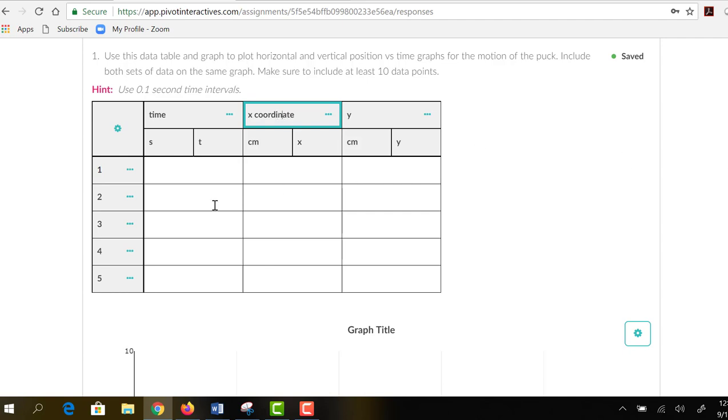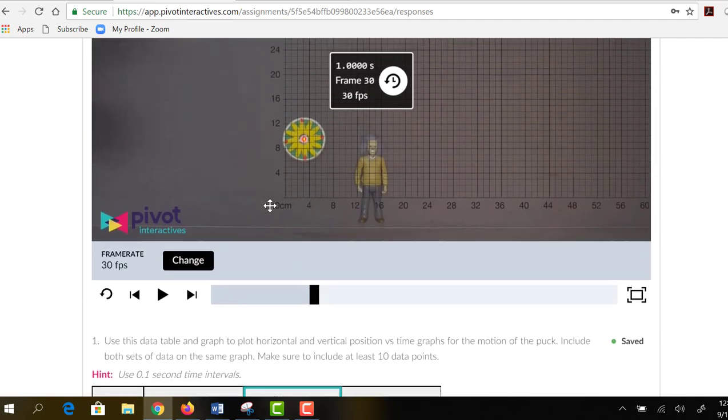Okay, and then we're going to need some more rows. So get at least 10 data points. And again, make sure that you space them out by 0.1 seconds. So don't do any data in between that. The way I'm doing it, 0.9, 1, 1.1, 1.2, that sort of thing. Again, what I'll have to do here is hit it 1, 2, 3 times to get up to 1.1 seconds. There's a coordinate. 1.2, then you have that coordinate.